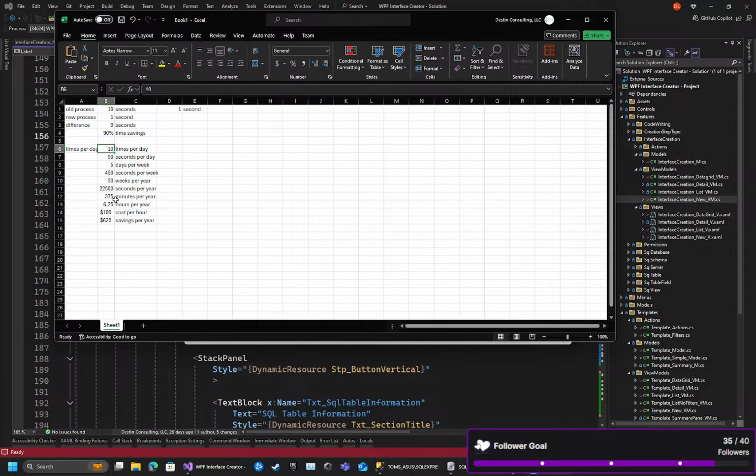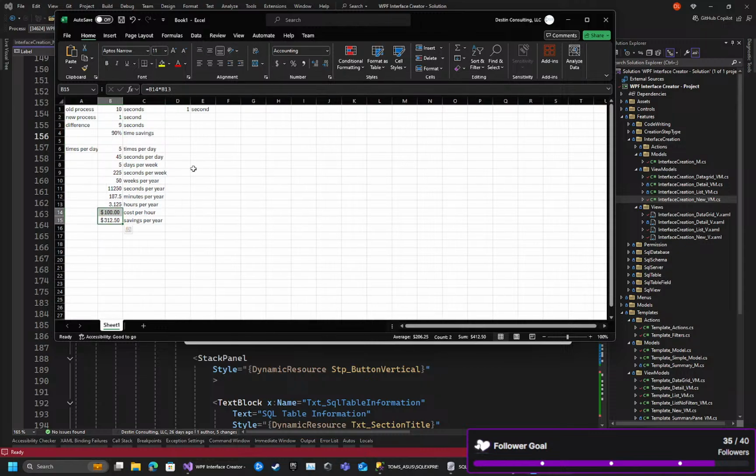But even if they said, oh, I don't see that being, fine, 5, all right, because this is all linked math, right? That makes it really easy. 5 times per day. Okay, now it's $313 per year. Okay, and we can take both these and put them into currency and spell them out real nice. All right. Well, that's great on time savings, right?